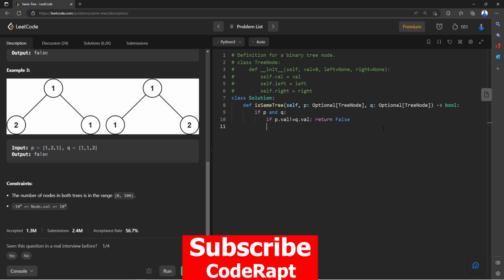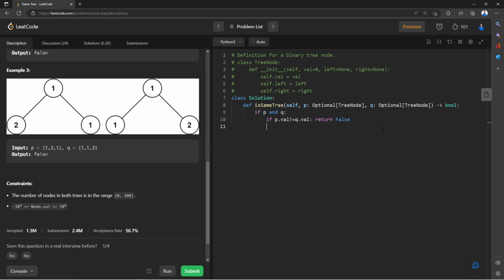Now guys, once we have checked the value, that means they are same, then we can call it two times. So we can say self dot is same tree, fine. And here we are going to pass for the left side, P dot left, Q dot left. And again we will pass for the right side. So let me write here right side, self dot is same tree, P dot right and Q dot right.